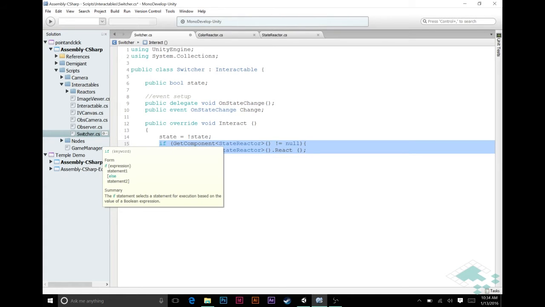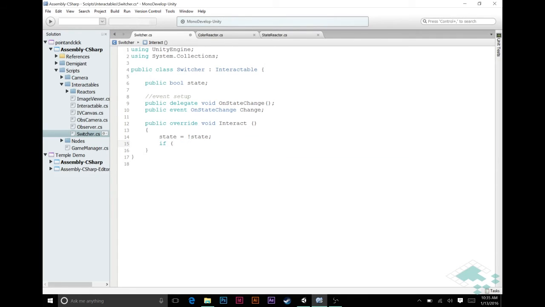So how we do that is we're going to say, instead of all this about the state reactor, we're just going to say if change does not equal null, then we call change. And this is where we're actually calling change. At this point, what this is saying is any function that is in change should fire now.